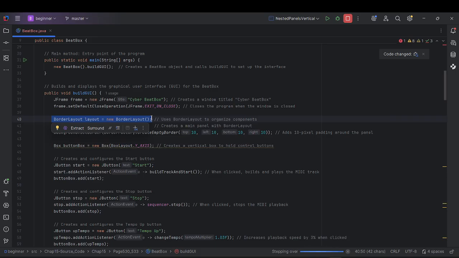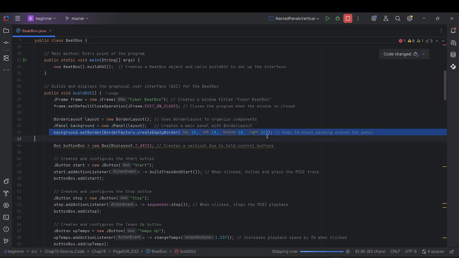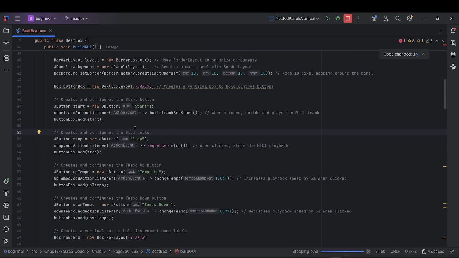Here we're using the border layout to organize the components. This line creates the main panel for the border layout, and then over here this is the 10 pixel padding around the panel. Here we have the button box. This just creates a vertical box to hold the control buttons.